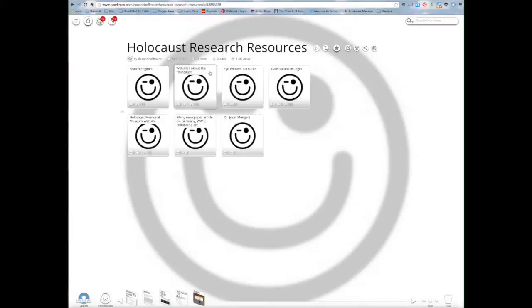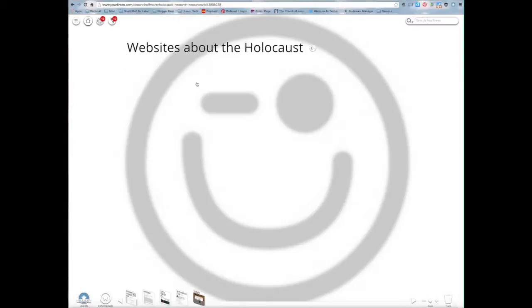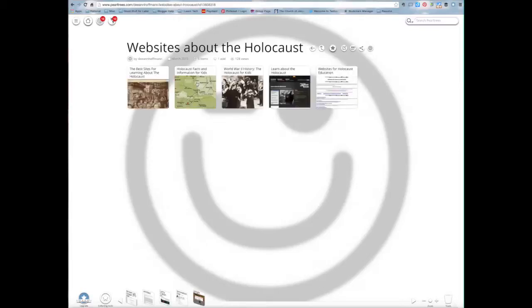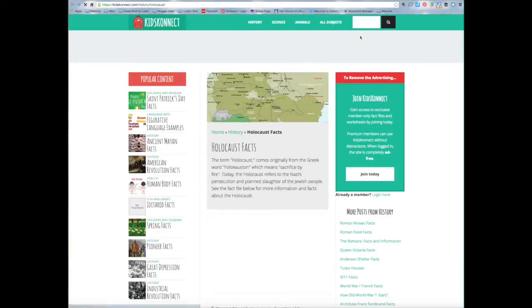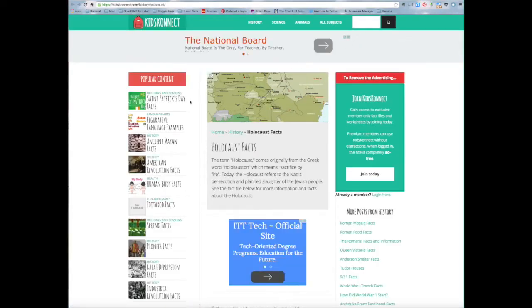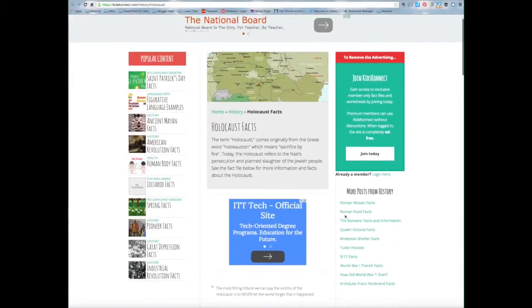The next type of source that I've collected is websites about the Holocaust. These are some of the better websites online that will help you find specific information about your topic. If you'll go into these websites, you can also do a search by topic. They also have different indexes that will lead you to some of the specific information as well.